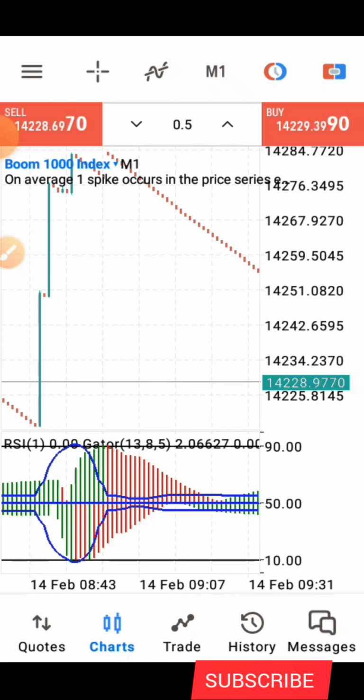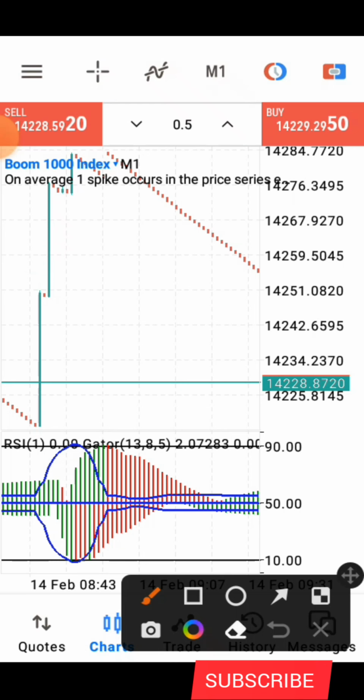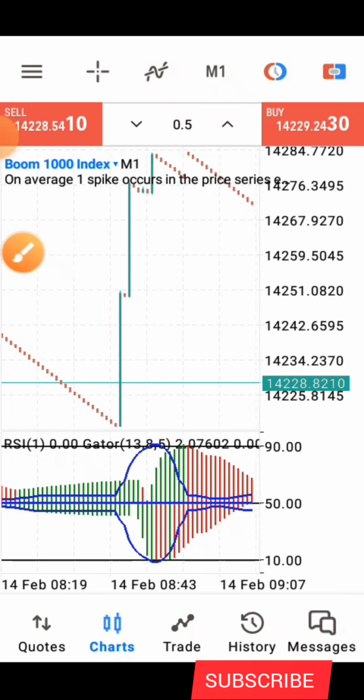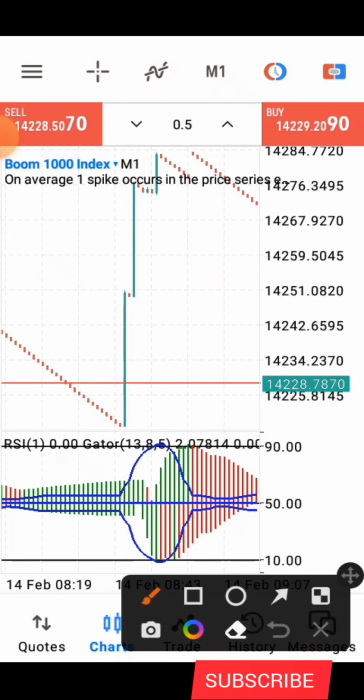Now here is what I want you to do. Condition number 1 is that you are going to first of all allow a spike to occur. Whenever there is a spike and you see that the Bollinger Band starts expanding, and it touches the 90 level and the 10 level here, that is your first condition.